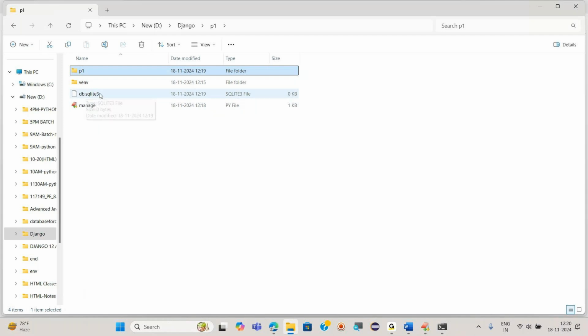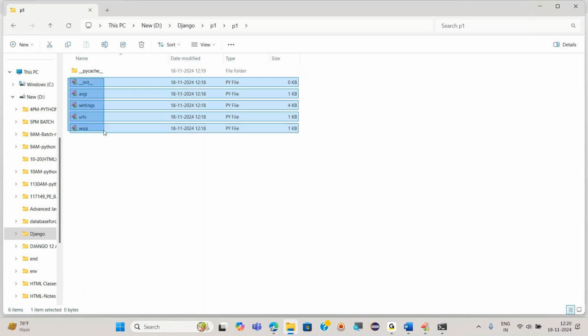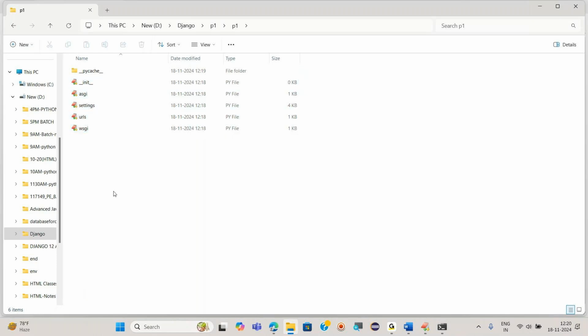That means the database connectivity. Okay, later on we will see what this database connectivity is. And inside this P1 folder we have the files here. Is it clear? The difference is there, right?